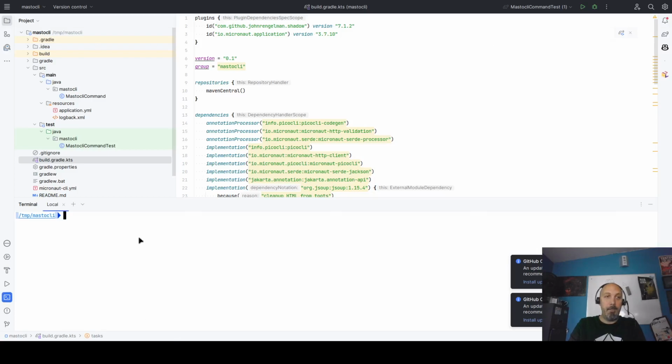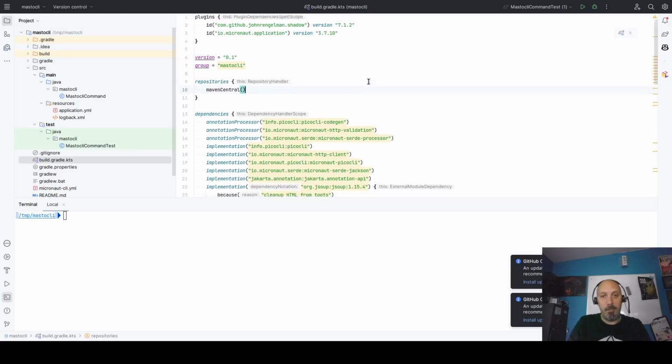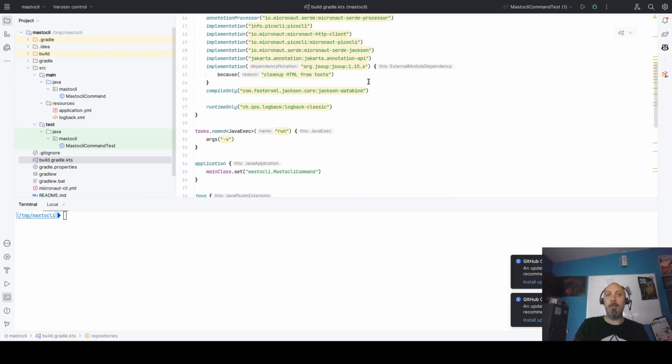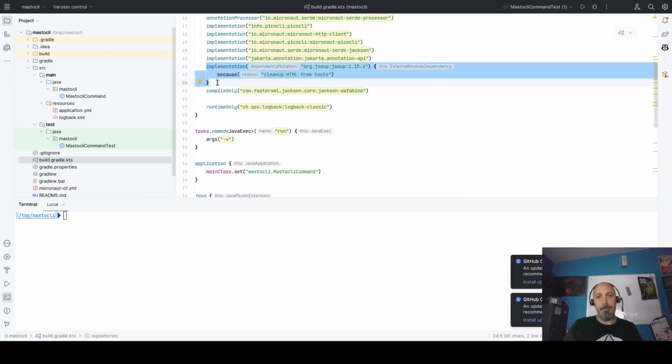Here it is. So I made just a couple changes to the build script. The first one is that I added a dependency on JSoup, and this is because we're going to display all those messages on the command line, and this is plain text, and JSoup is going to help us clean the HTML and just produce plain text instead.